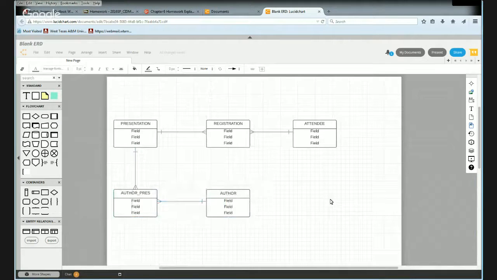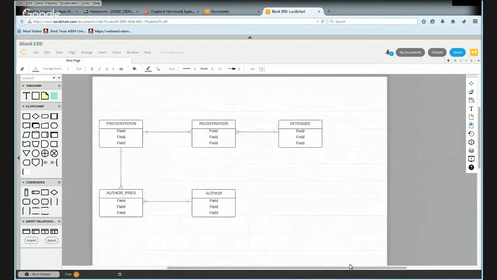So a lot of this depends on your interpretation of what's going on in the problem, and I don't want to be too rigid in saying it has to be one way or another. But I would say that it's a possibility to have a multi-valued attribute for author ID, and so you might want to separate that out into a different entity. Okay, that's it for number 2. So let's save this one.